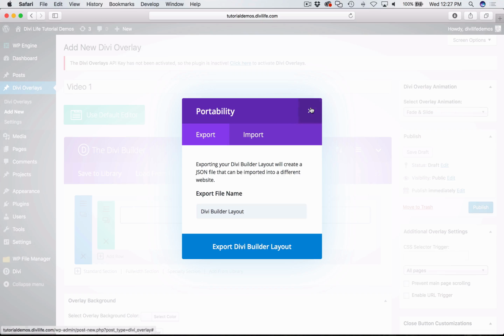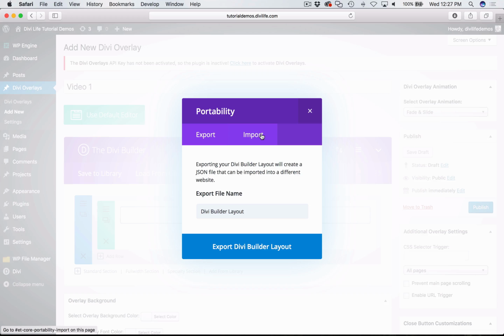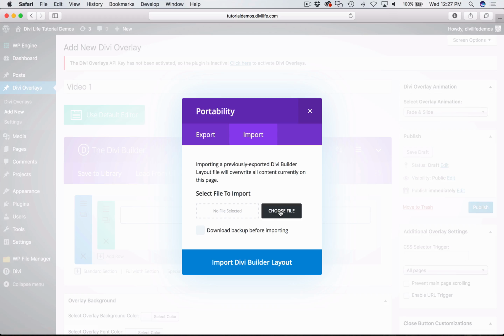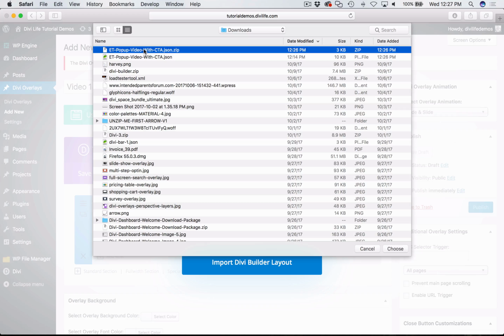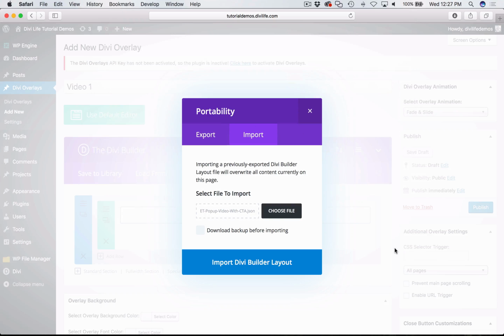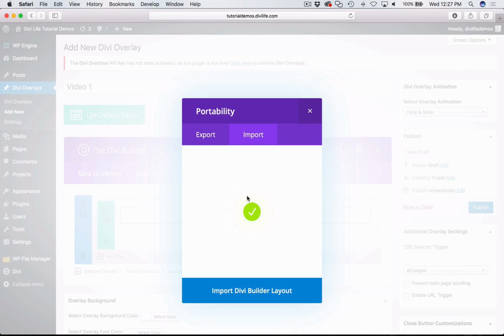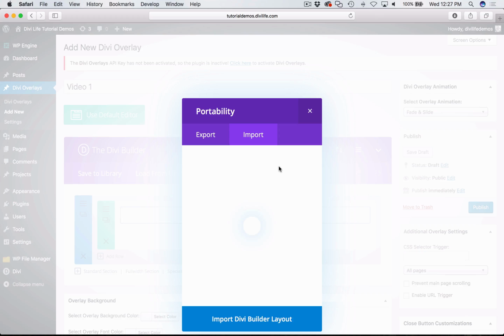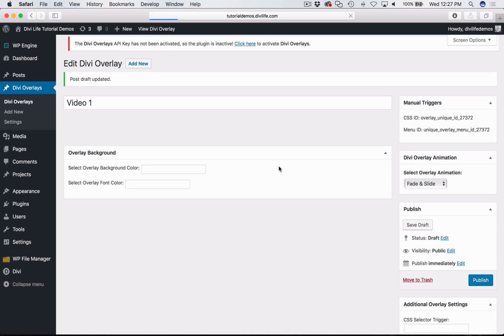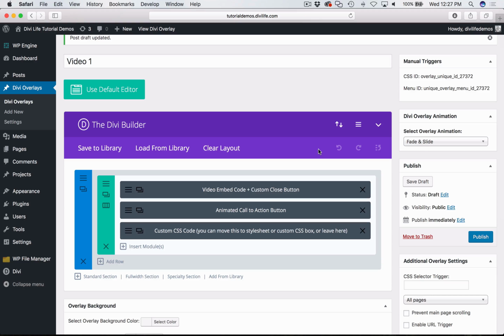We're going to click the up and down arrow here, the portability icon, then switch over to the import tab, click choose file, and find the file that you just downloaded. Click choose, and then click the import button, and that will import very quickly. We'll wait a second for it to refresh the page here, and in a second you should see the Divi overlay, the pop-up video with the call to action button.